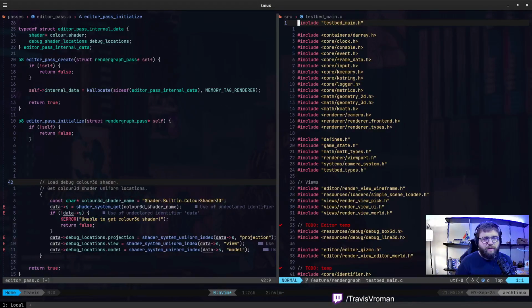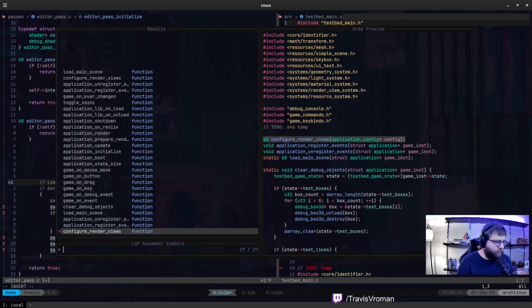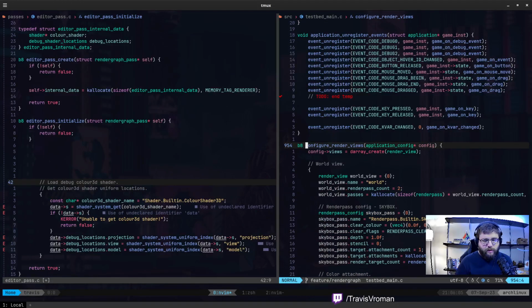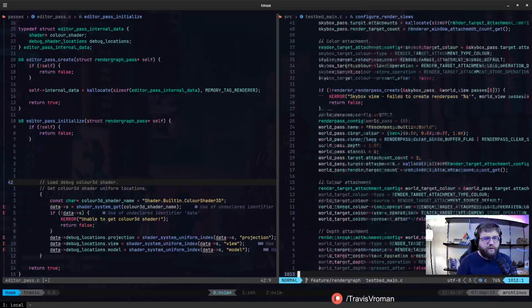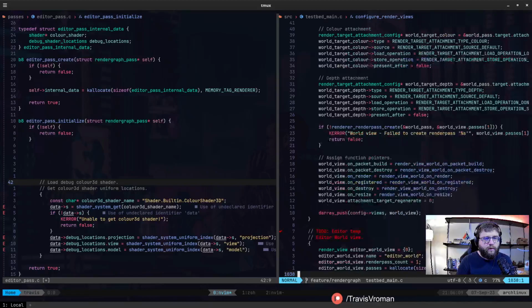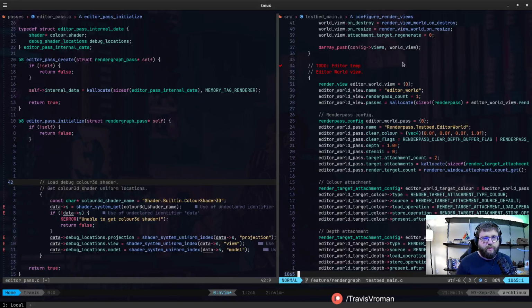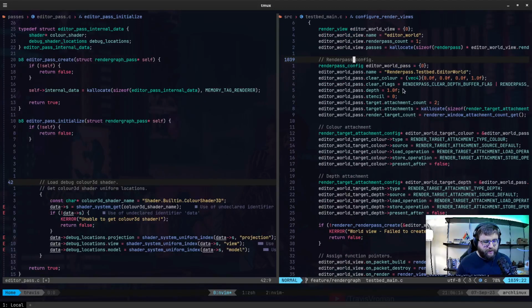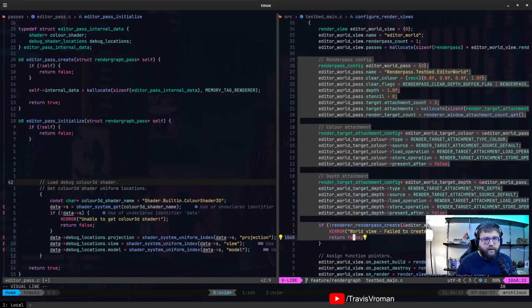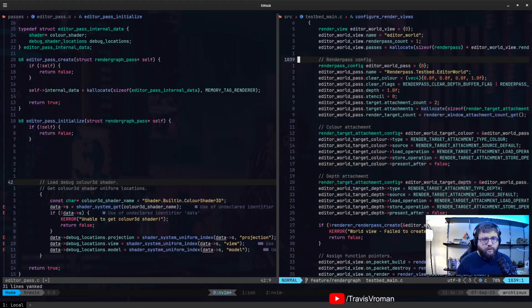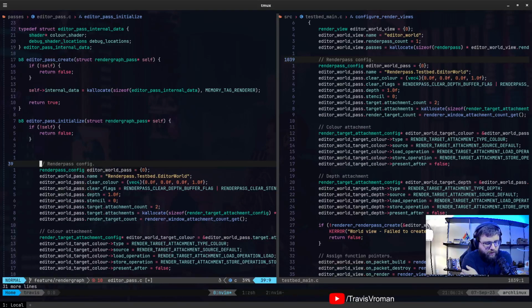in our testbed main, we have configure render views. That's our world view. Here is our editor world view, right? So what we're going to take out of this is basically this render pass config. So we're going to take all of that stuff and put it here. And I think that's actually all we need for initialize, right?